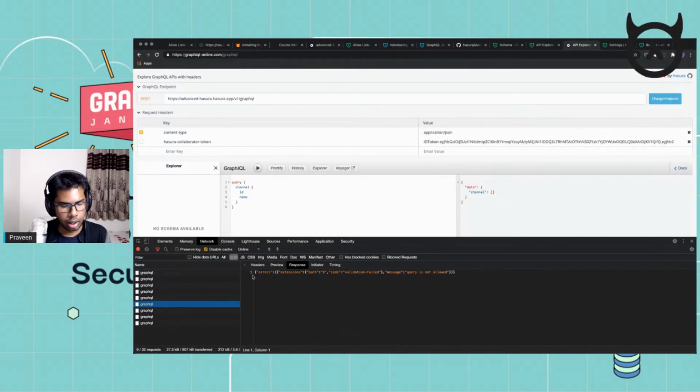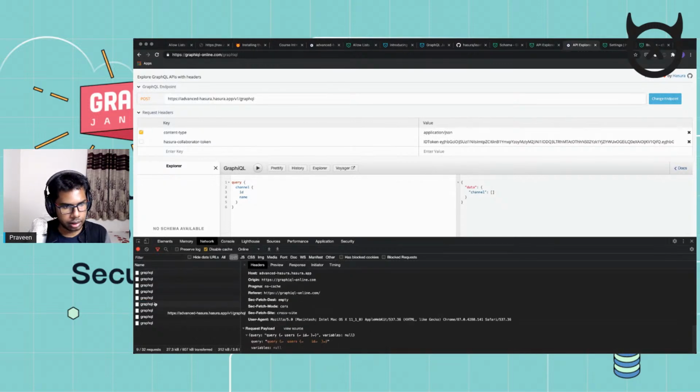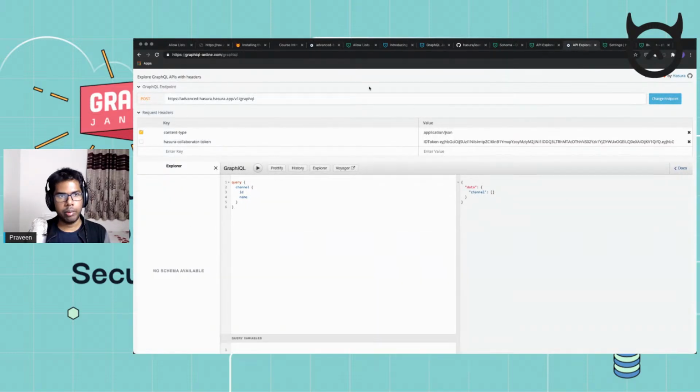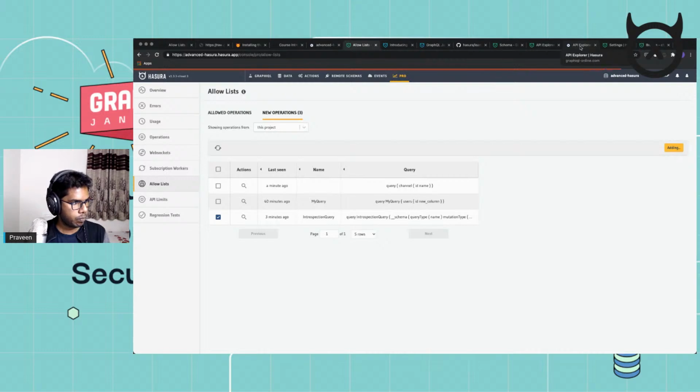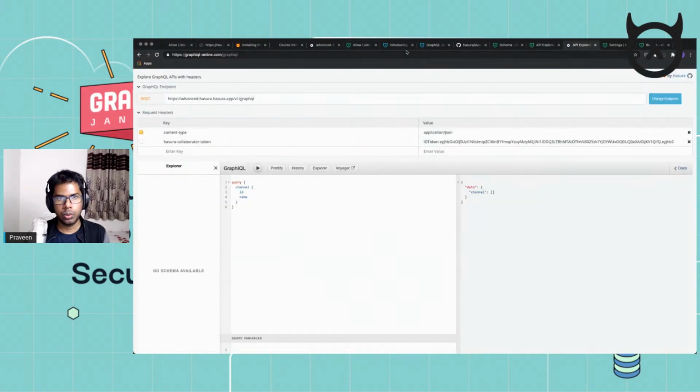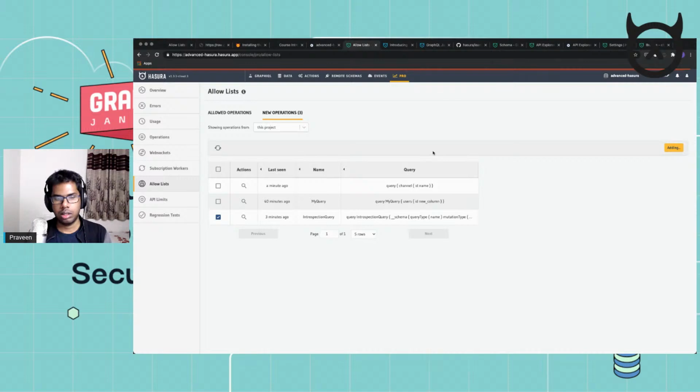Initially, the admin secret was required. Right. So now let me enable the introspection query in the allow list. And once this is done, I'll try making a refresh to the GraphQL interface. Yeah, the change is getting applied.